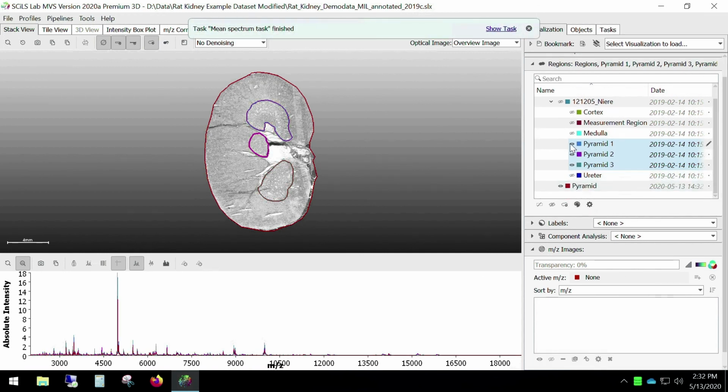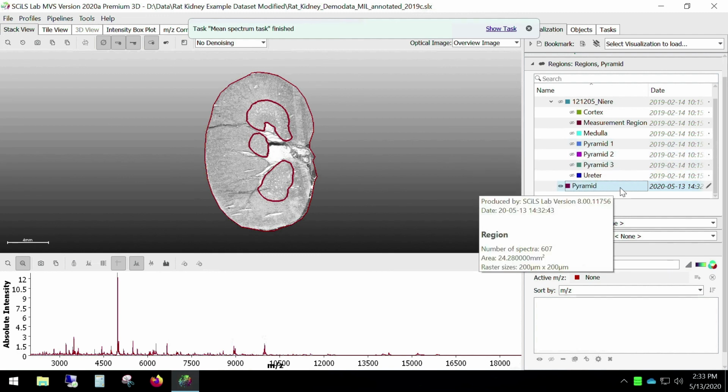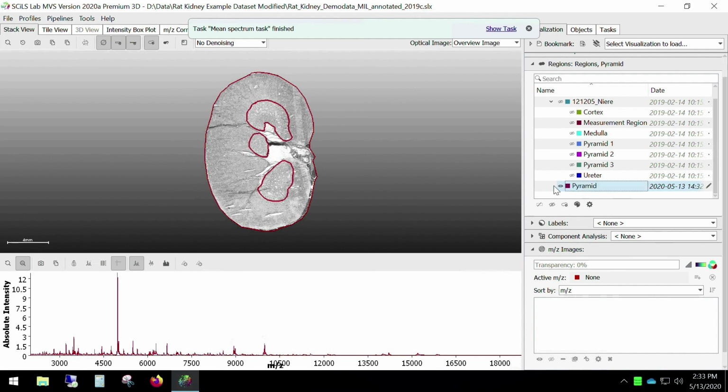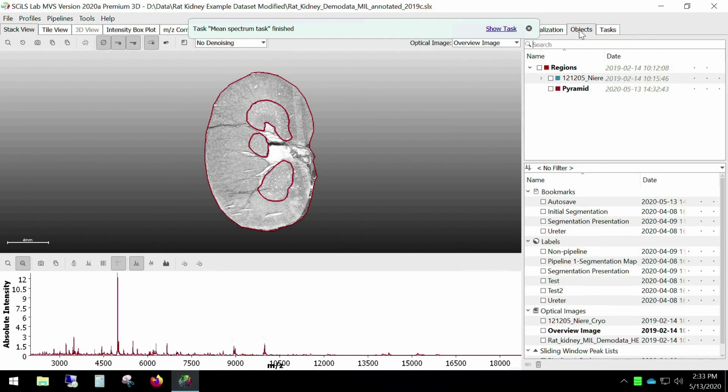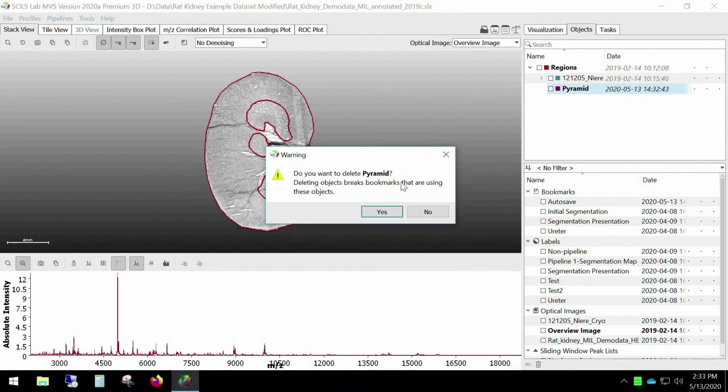So now, if we turn off our Pyramids 1, 2, and 3, we can see that our new region pyramid has all three of the regions I combined. If you want to delete a region, navigate to the Objects tab. Select the region you want to delete. This pyramid region is the region I just created. And press the delete button.